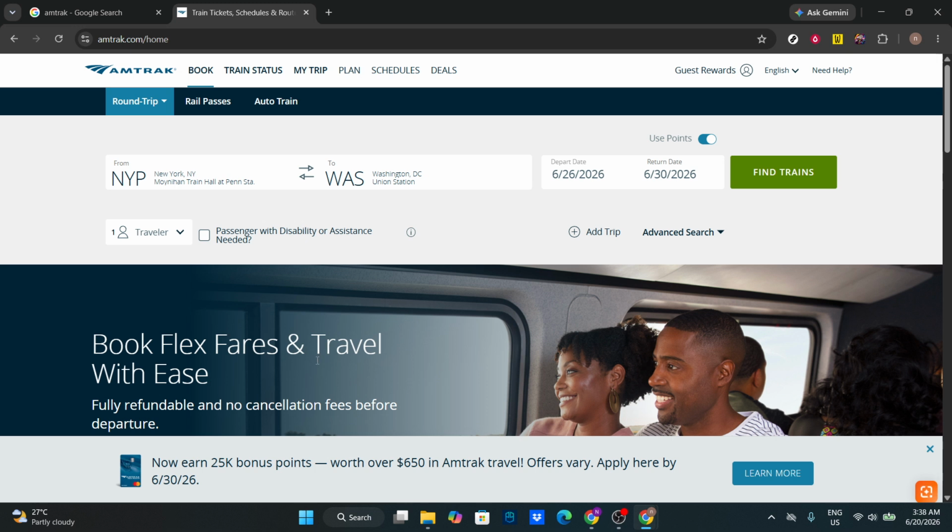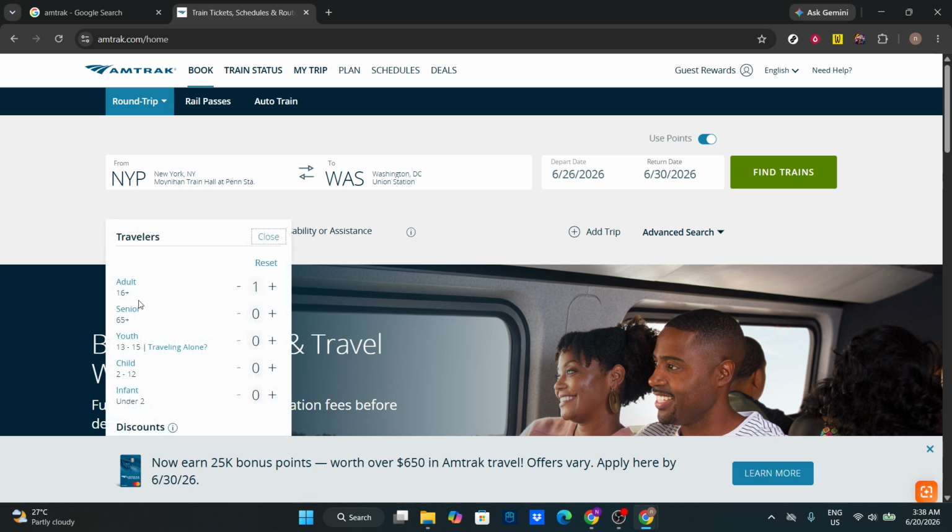If you're booking for a standard passenger, add an adult. If the traveler qualifies for a different category, you can choose senior instead. You may also see options for youth, child, or infant, depending on who is traveling with you. Be sure to select the correct category for each person, since age-based options can affect pricing and eligibility.